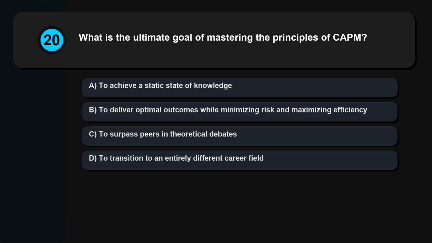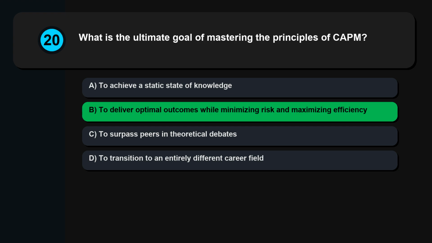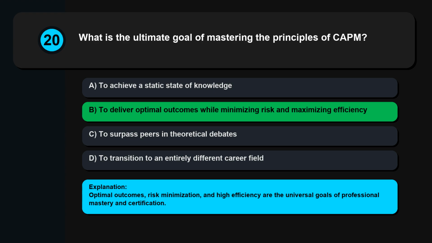Question 20. What is the ultimate goal of mastering the principles of CAPM? To achieve a static state of knowledge, to deliver optimal outcomes while minimizing risk and maximizing efficiency, to surpass peers in theoretical debates, to transition to an entirely different career field. Optimal outcomes, risk minimization, and high efficiency are the universal goals of professional mastery and certification.